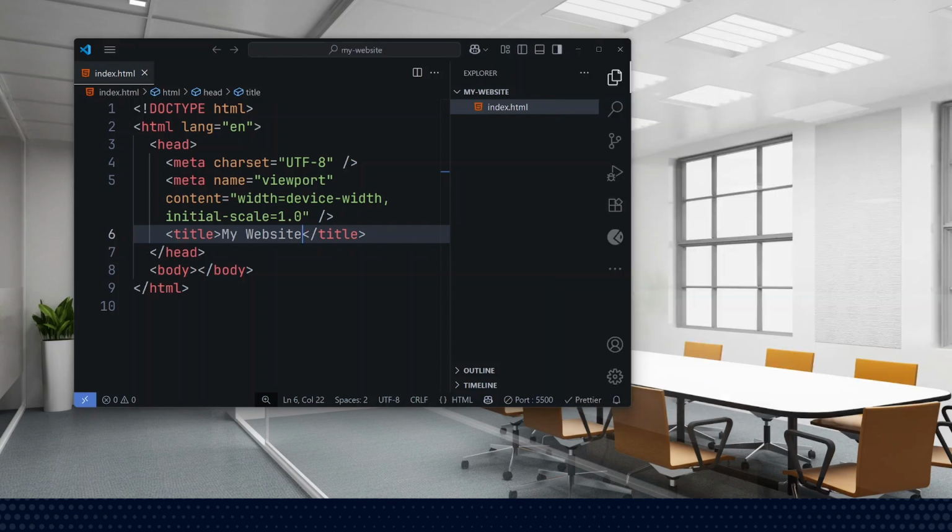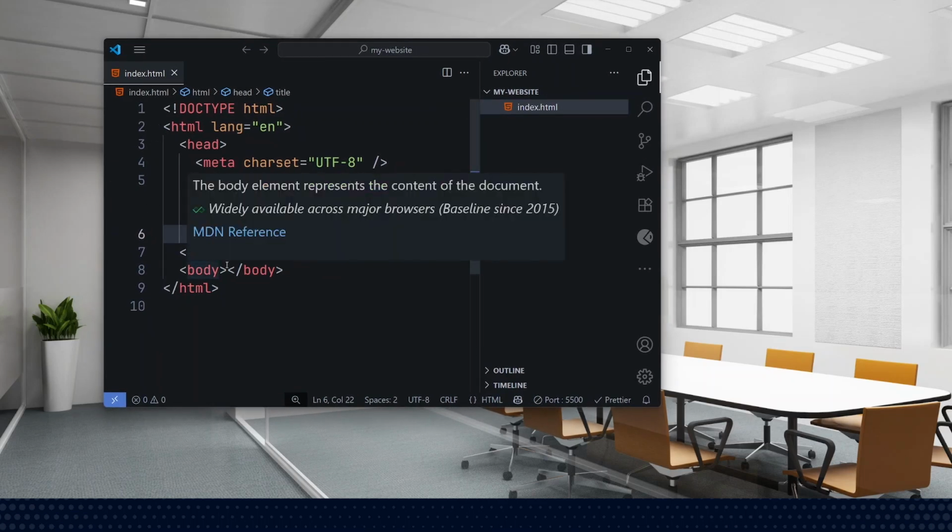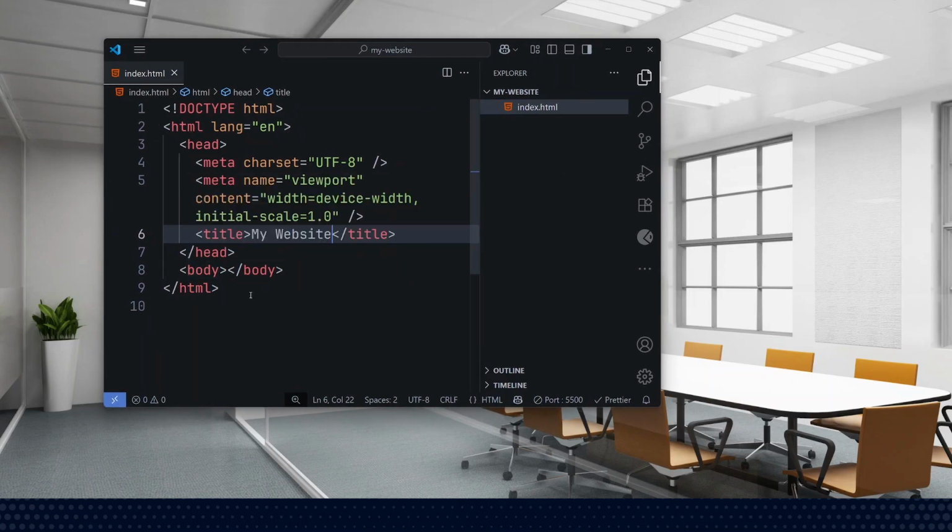The other part that we have is what we call the body. Everything that is visible in your browser, text, headings, images, buttons, all of them will go inside the body tag here. Everything else will be written here. If you put it outside the body, the browser may not show it correctly.